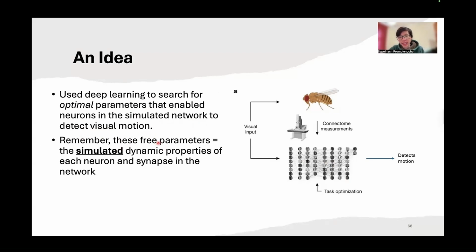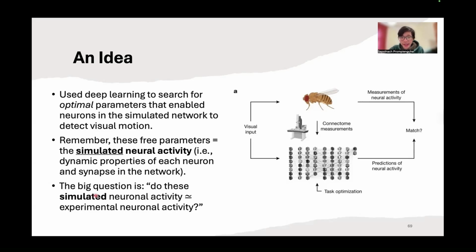Remember that these free parameters are the simulated dynamic properties of each neuron and synapse in the network. In other words, these are not real. These are not experimental. These are things that we have come up with. It's a simulated one. The big question is, does the simulated neuronal activity roughly equate to experimental neuronal activity? In other words, can we use deep learning to build simulated neuronal activity that can predict experimental neuronal activity, or that is essentially the same as experimental neuronal activity?